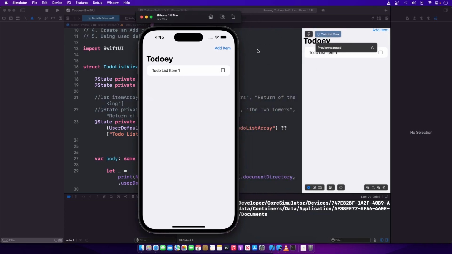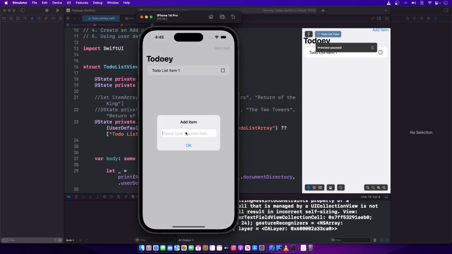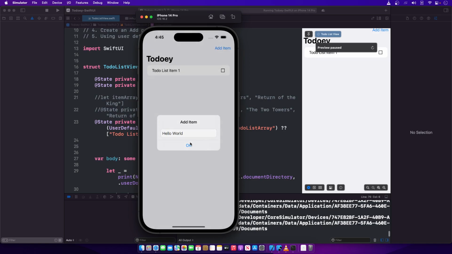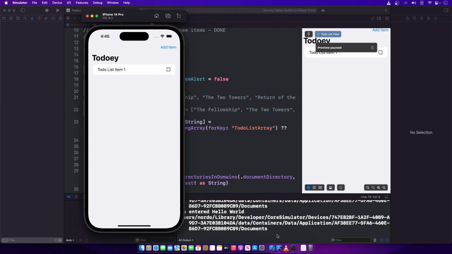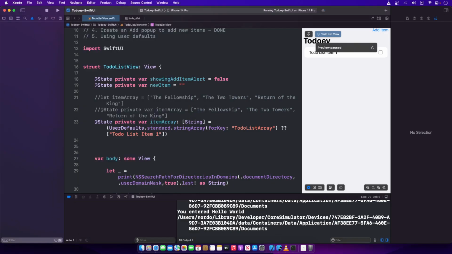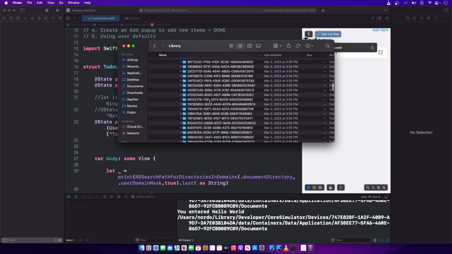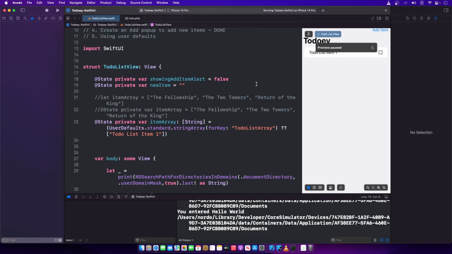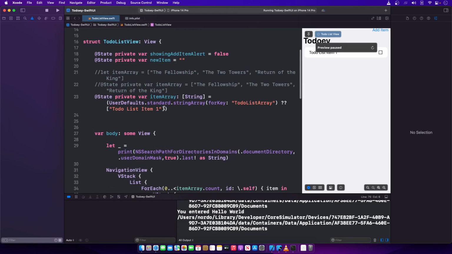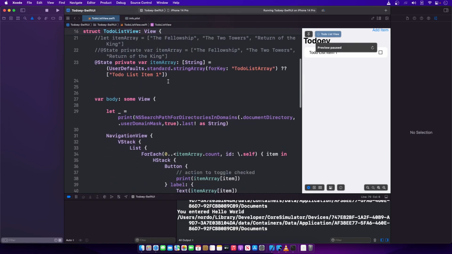So let's see if I add a new item, what happens. Hello world. Okay. So it adds it. It says you entered hello world. If I go back to that file, let's see if we can find it real quick. You'll see that it now says hello world, right? So it's doing a string rather than an array, and because this type is a string, it is causing some of it to break.